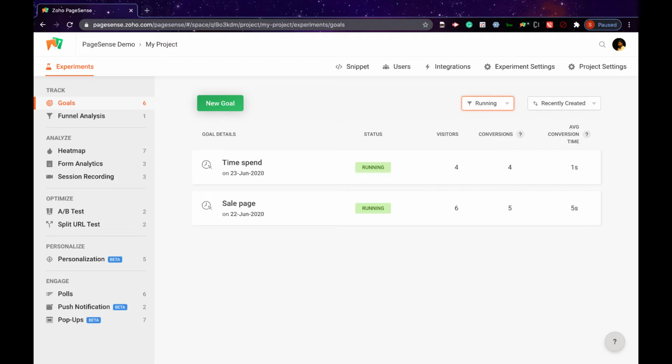Before I explain the session recording feature, I would like to give an overview of the PageSense tool. On the left, you can see the list of features that we offer in PageSense in each and every module. And in the top right pane, you have the common settings in PageSense. When it comes to the track module, we have two types of experiments in it, which are goals and funnel analysis. Using goals, you can track the key metrics in your website. And in funnel analysis, you will be able to understand the conversion funnel and also where exactly the visitors are getting dropped off.